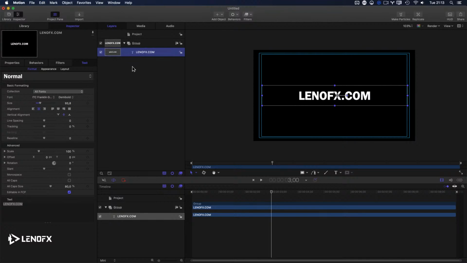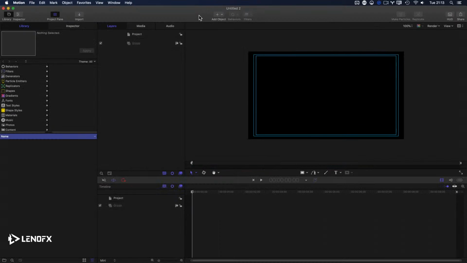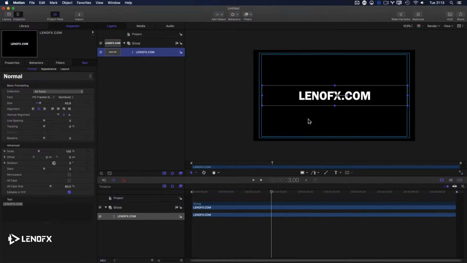I'll just copy this text, Command N, and then I'm going to create a new project, Command N, but I don't know why my motion stopped working. Yeah, okay. Sorry, you need to, let me close, Command W, Command N. It's slower.